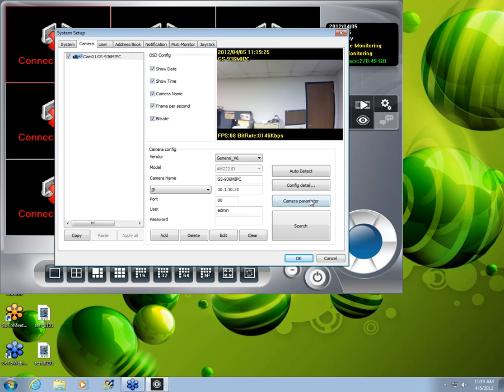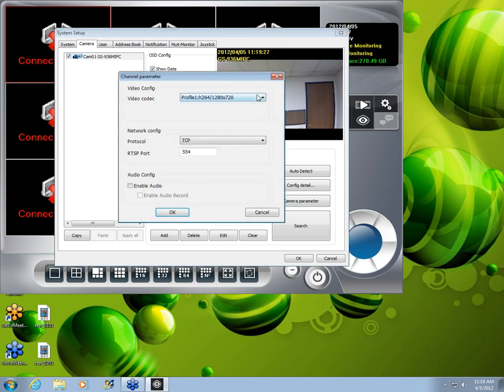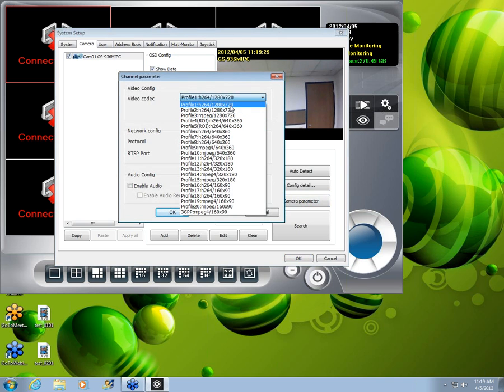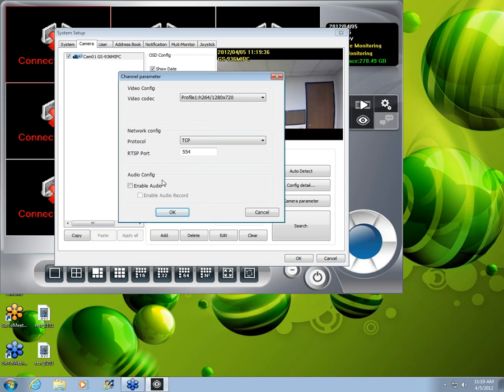And after we set that, we can set our camera parameters. Here we select our different profiles, like if you want to go H.264 1280 by 720, so we're going to select that. Here we can also enable audio and set our protocol. Basically, we have three different types of protocols. We have HTTP, we have TCP, and UDP. For video, we probably want to go for UDP because we don't really need to have the overhead of TCP or HTTP.